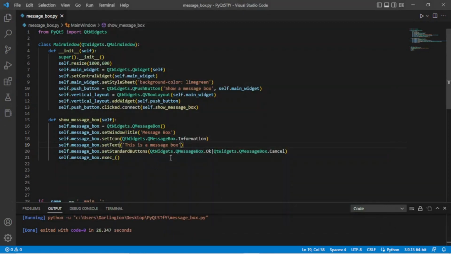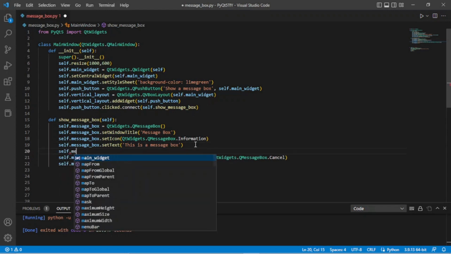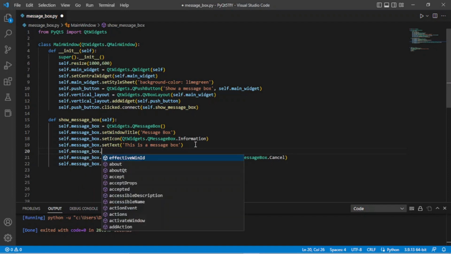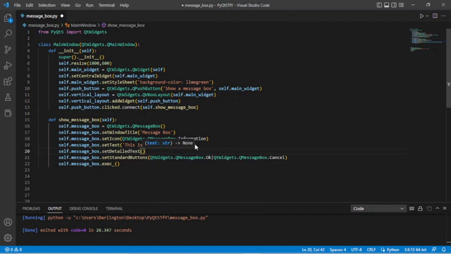Now let's see what else we could add to this. We could set the detailed text for this message box. So we could say self.messageBox.setDetailedText, okay? That's when you want to add more details to the message, okay? So I want this to be "Coconuts are great," okay?